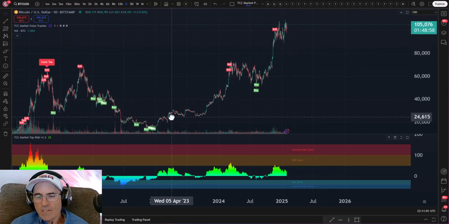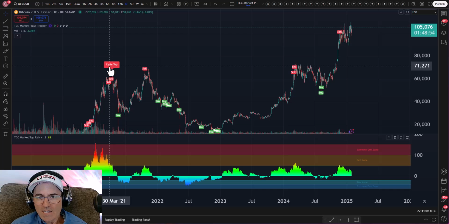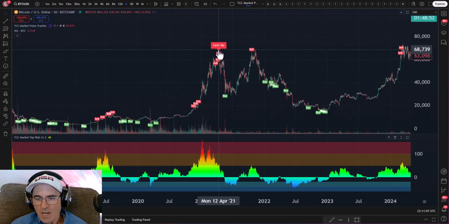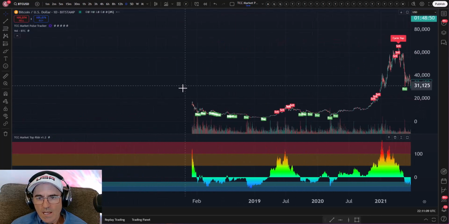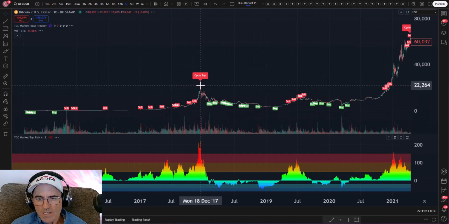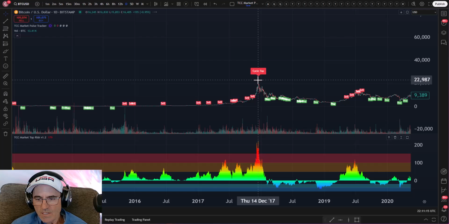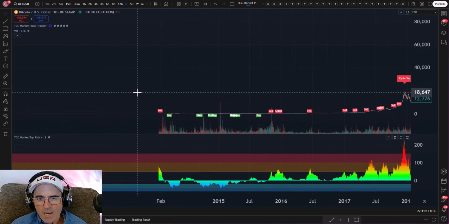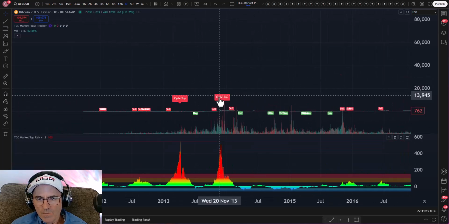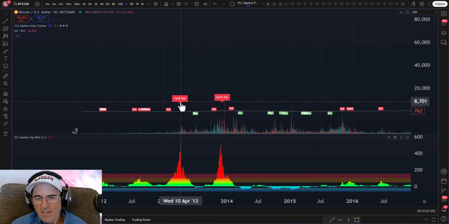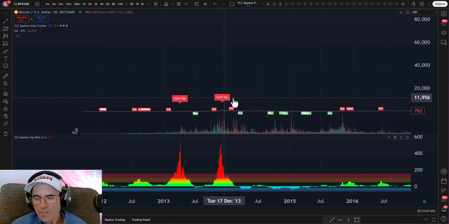But all we know is that this is a darn good indicator to tell you when we are going to hit cycle tops. There was the cycle top here in 2021, and then you can go back. There was the cycle top, nailed it right there in December of 2017, and then we actually caught the other cycle tops right back in here in 2013. Well, actually there was a couple cycle tops, 2013 and 2014.